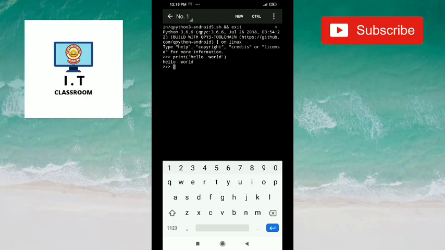So when you want to display a value on the screen, usually an output of a program, then you have to use the print command in Python.